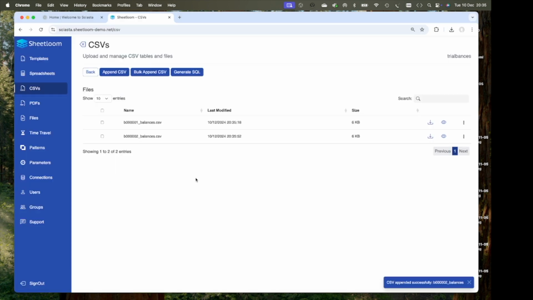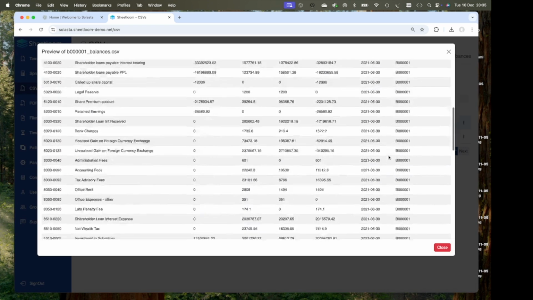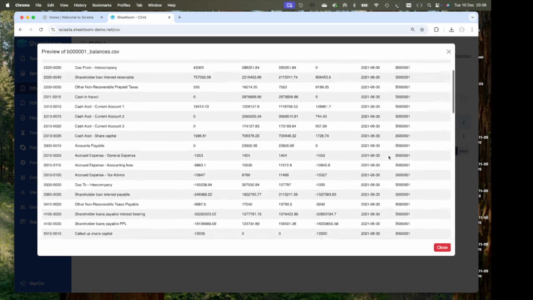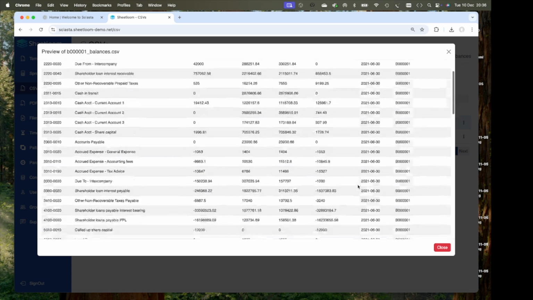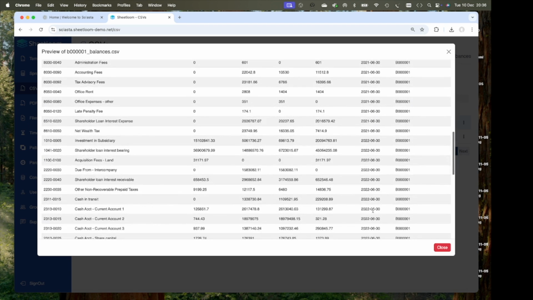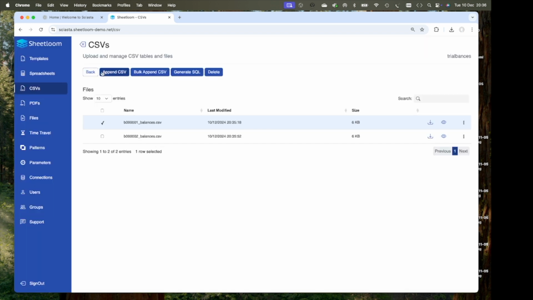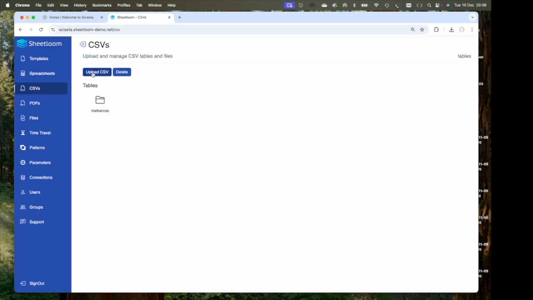So now we've got two companies, and we'll just view the data here. You can see there's two trial balances, and there's one trial balance for one company over two period ends. Okay, so it's 2021, 2022.